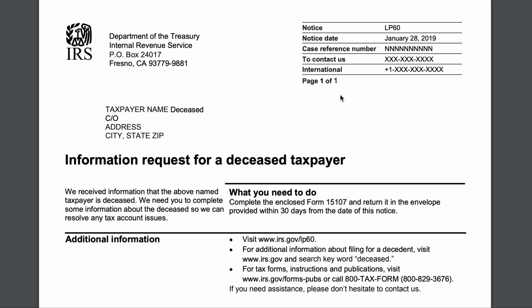When you're handling the estate or the affairs of a deceased taxpayer and you come across this notice, you should complete the Form 15107, and then you should also take advantage of the resources on the IRS website that will help you navigate some of the other tax issues that you may be facing.